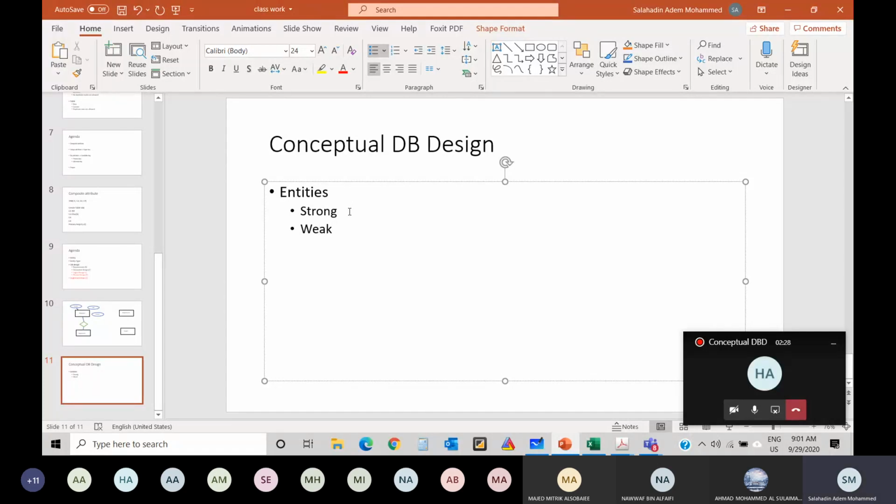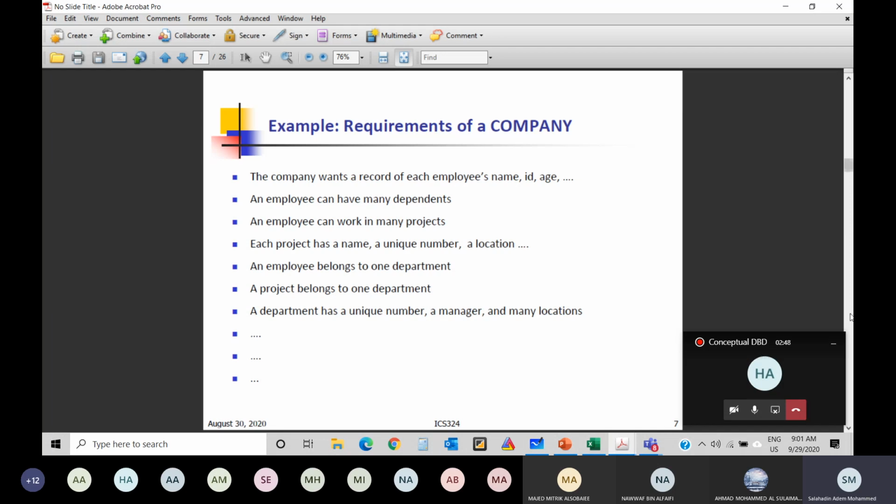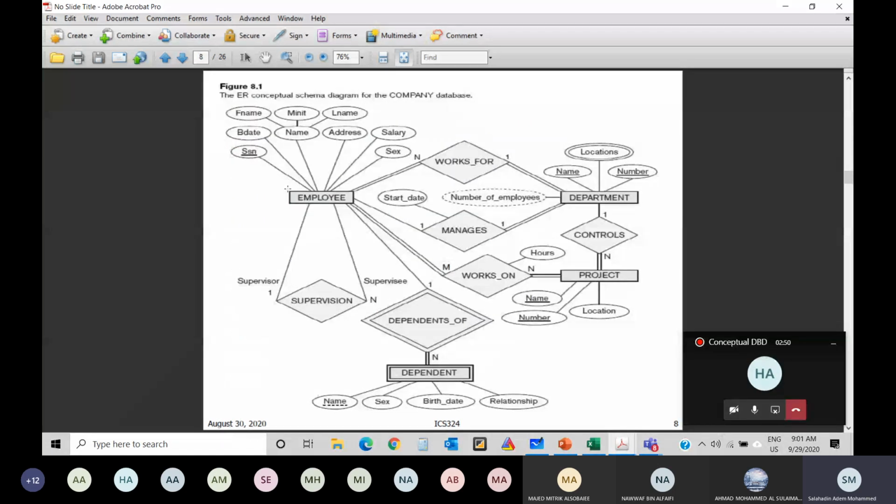Now, a strong entity, we only use one box for it, like one rectangle, but for the weak entity, we use double rectangle. Do you have any questions here? Sorry, any questions? Okay, so we did that, and we identified the following rectangles: employee entity, department entity, project entity, and dependent entity.